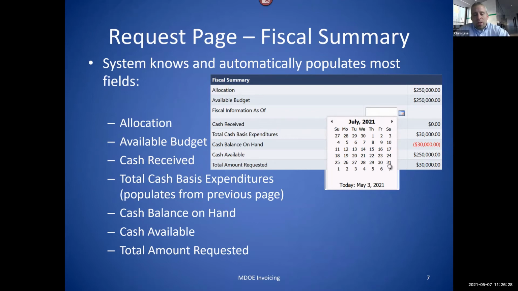And then this basically looks at how much you are saying you spent and how much we have already paid you. So in this case, it's $30,000 that they would be requesting based on the expenditures they're reporting and the amount that they've been paid.